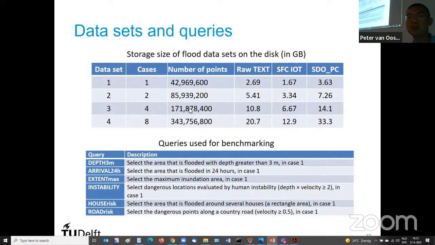And then we also tested different cases. For example, in dataset two, we use two cases, so it contains two scenarios. And the fourth one contains eight scenarios. So with this, we can have different scales of the data and test the scalability.